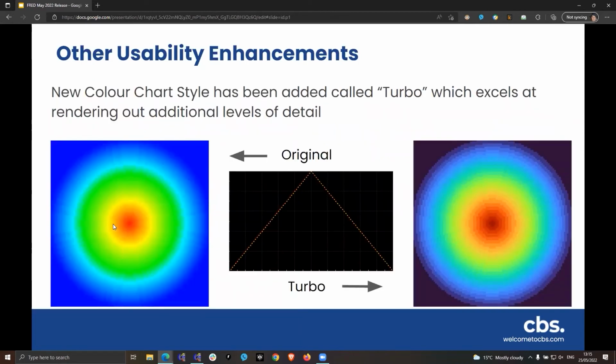Other things that are very nice that have been added is a new color chart style called Turbo. And Turbo is very good at rendering out levels of detail. So this middle graphic here shows you a cross-section of an irradiance plot, which is just a very linear shape. In the prior version of Fred, that would be rendered in false color looking like this, and it's very difficult to see how the levels change within this green zone here and whatnot. When you use the new turbo color scheme, it's very easy to see how the levels are actually changing. So it really renders out that detail in a very nice way.